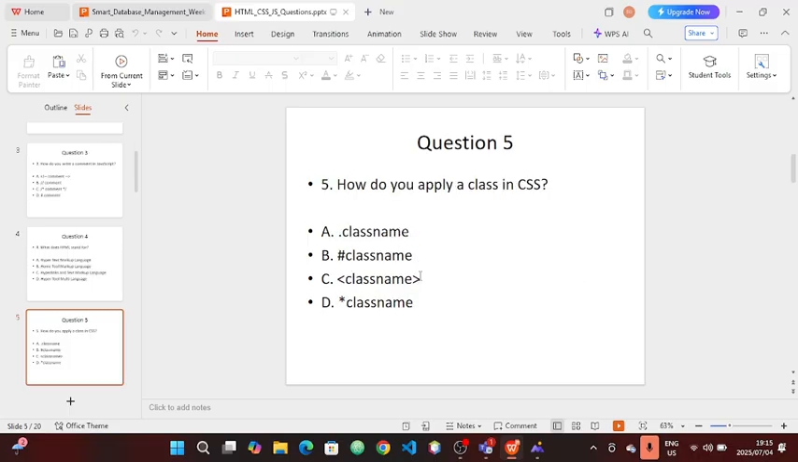So question 5. On question 5, we said the answer is A, with the full stop. The reason why B is not the correct answer is that the hash class name is used for an ID, not a class. And C, I'll just try to be fast because of the time, guys. C, that class is not a valid syntax in CSS. And also D, the star selects all elements, not for classes.